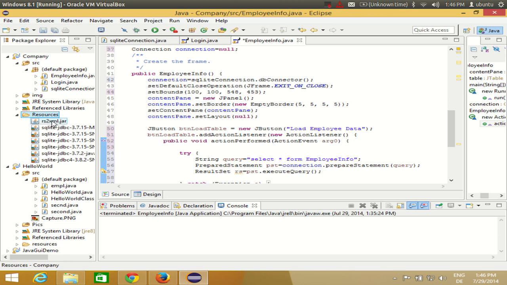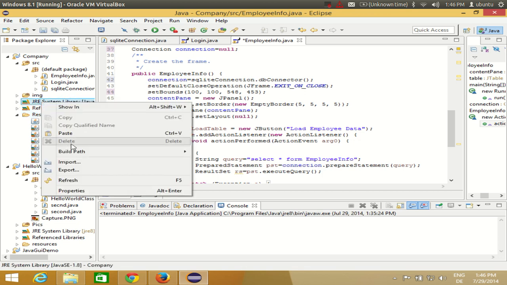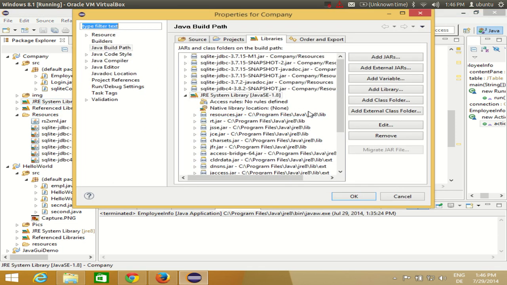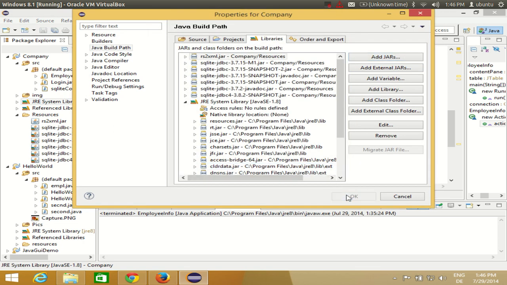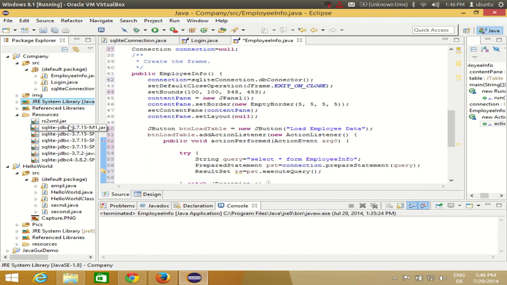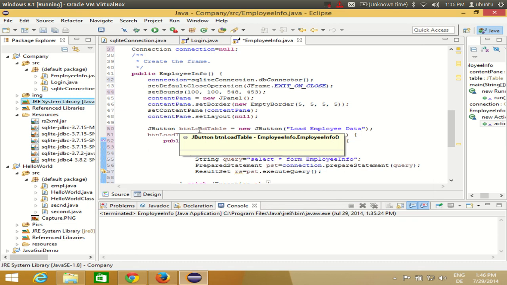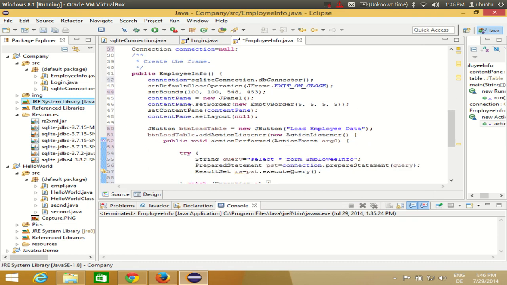Now once you have this rs2xml.jar in the resources folder, go to JRE System Library here, right click this and go to Build Path and go to Configure Build Path, and in the Libraries tab just add the jar which is there in your resources folder, which is the rs2xml.jar file. Click OK, click OK. Now this jar file is added to your project and you can easily use the classes from the jar file in your project.